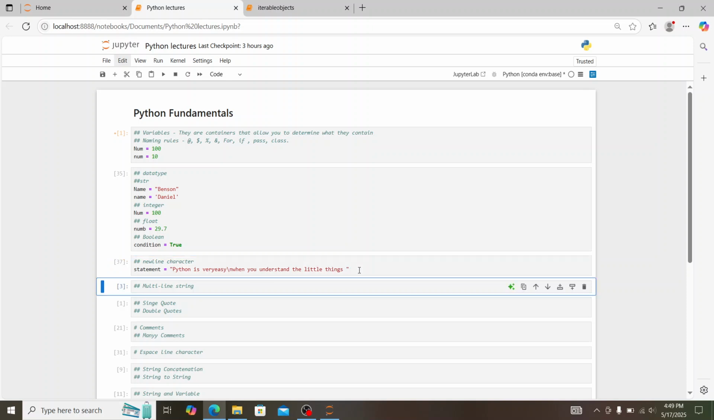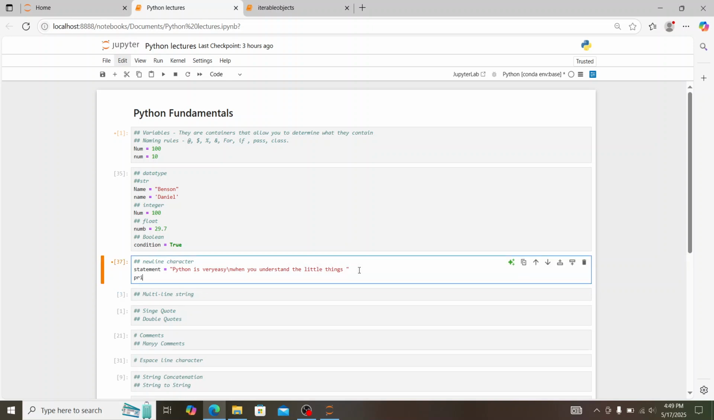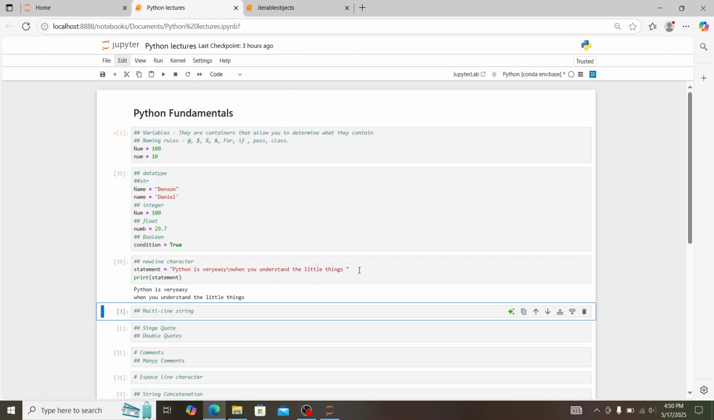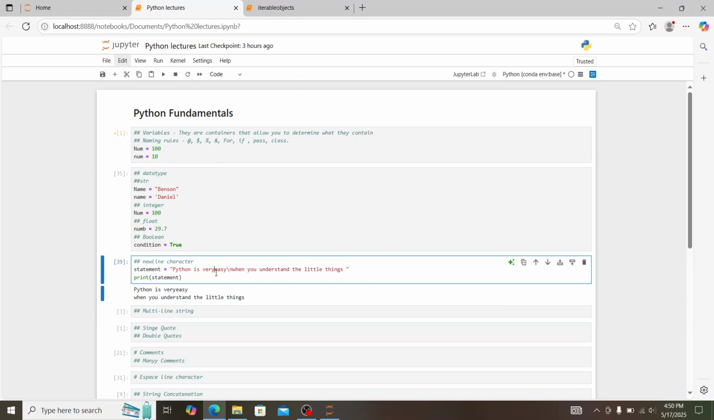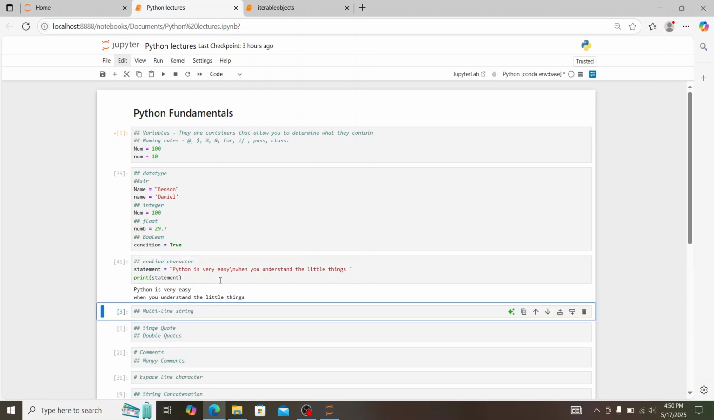it's not going to give us an output. Why? Because there's a function responsible for showing the value. To show a value, we're going to use what we call the print function. So I'll use print, and pass the statement. When I run this now, you can see we're having the name, Python is very easy. Then you see the \n is going to shift this information to the next line. So that's what the newline character does.